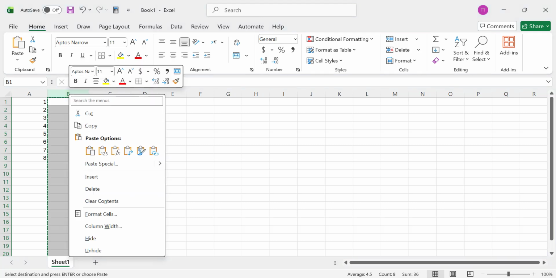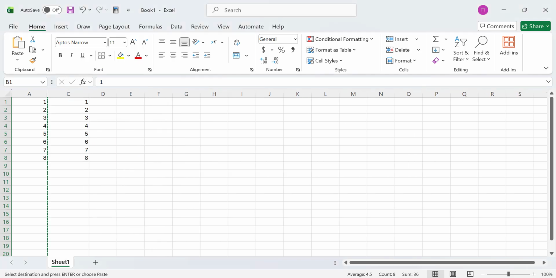After selecting them, right-click on the highlighted area. From the context menu that appears, click on Hide. Now those columns will disappear from view, making your sheet cleaner and easier to navigate.